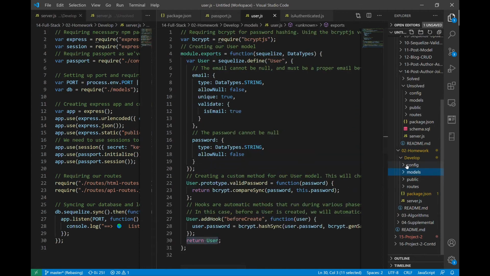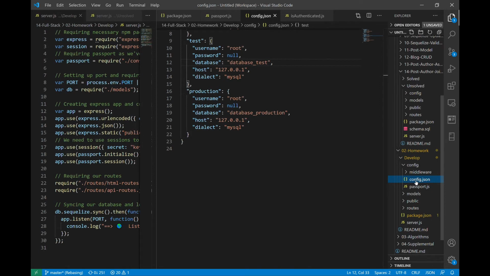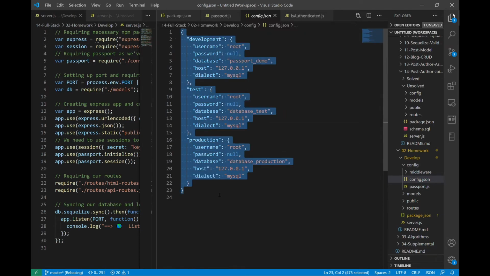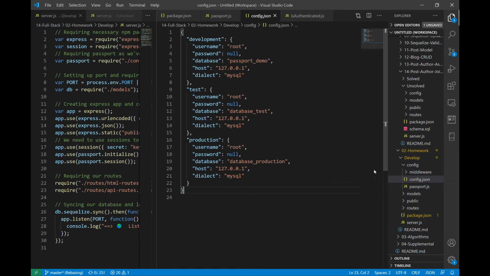Now let's go to the configuration file, right? So config.json. We have our database name, our host name, the dialect, all that. If this isn't defined by the environment, then it will defer to these configuration sets.